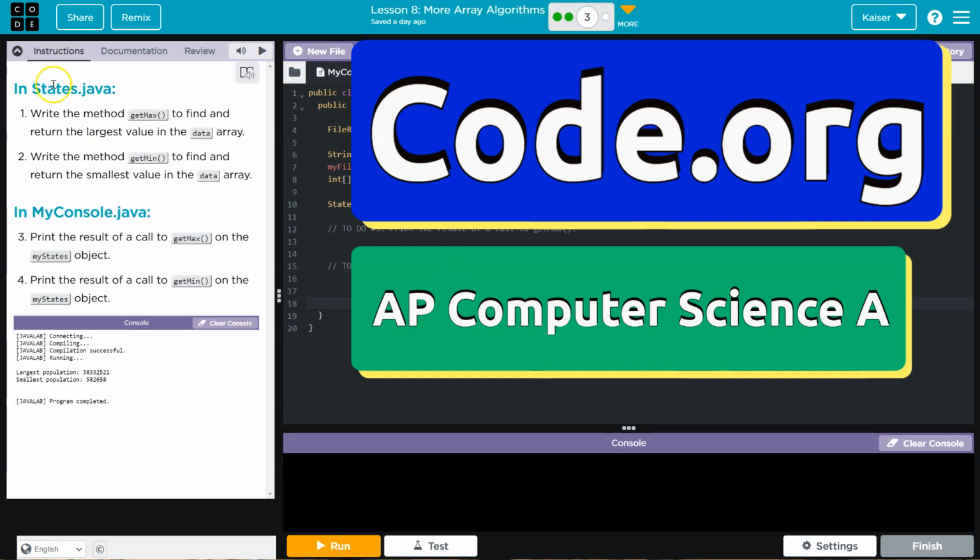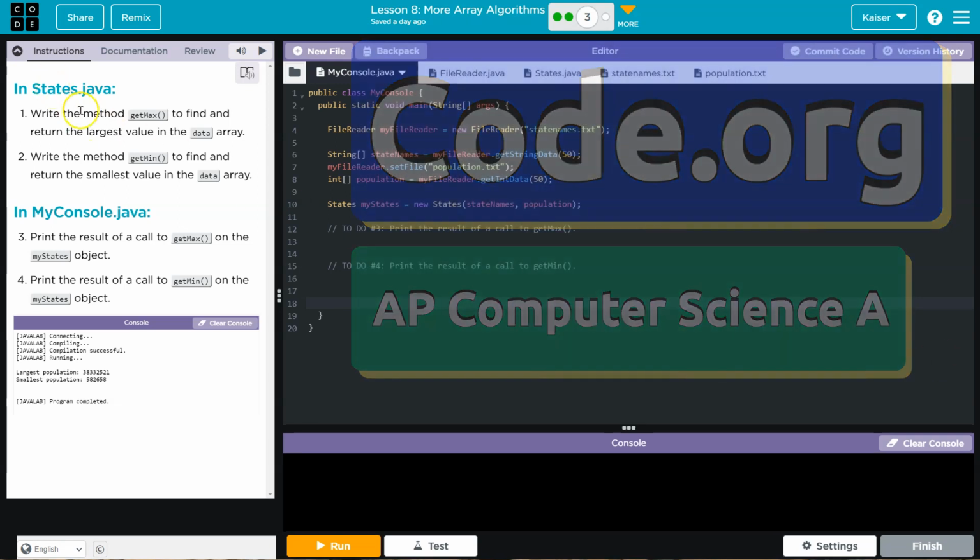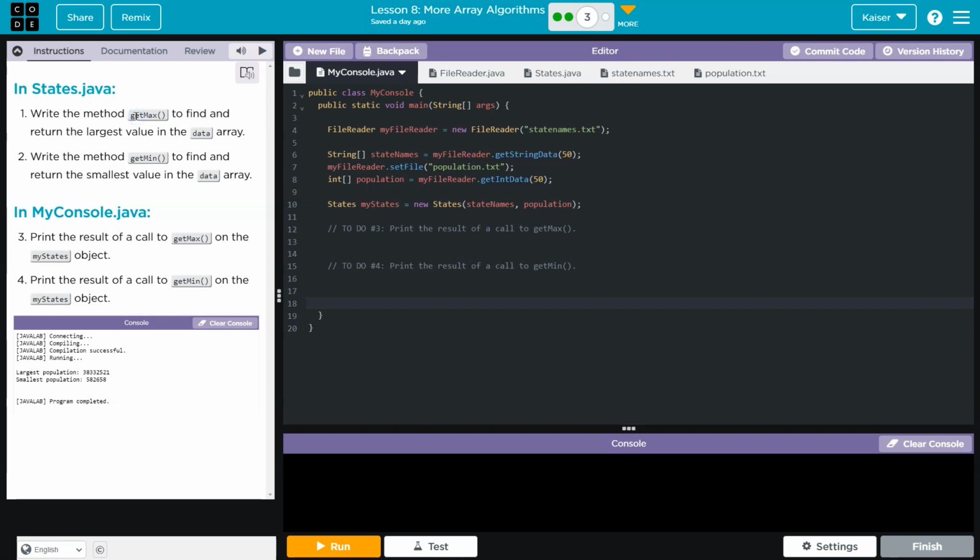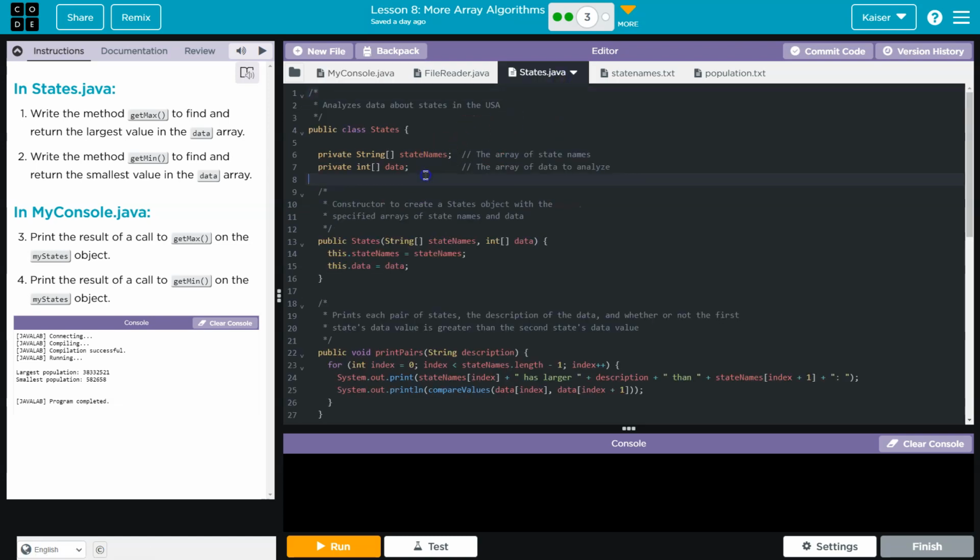This is code.org, and this is in States.java. Write a method getMax to find and return the largest value in the data array. Okay, so let's head over to States.java.